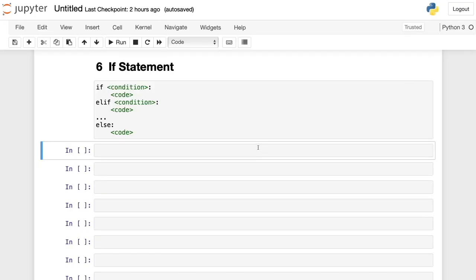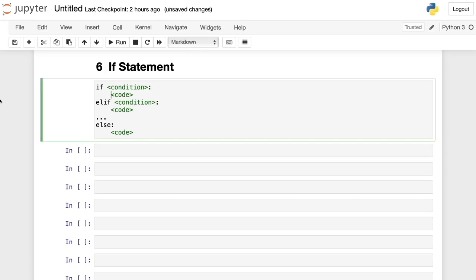Now let's see one of the most common statements used in Python. This is the if statement. The if statement is a conditional statement used to decide whether a certain statement or block of statements will be executed or not. Here you can see the syntax of this if statement, and as you can see, it starts with the if keyword followed by the condition. So if the condition is true, this code here is going to be executed.